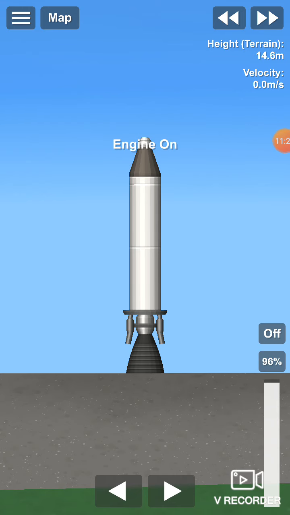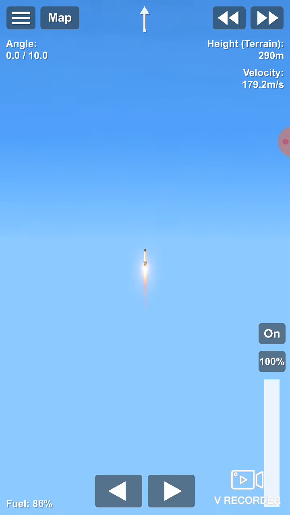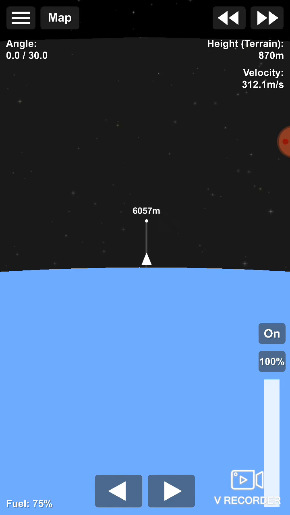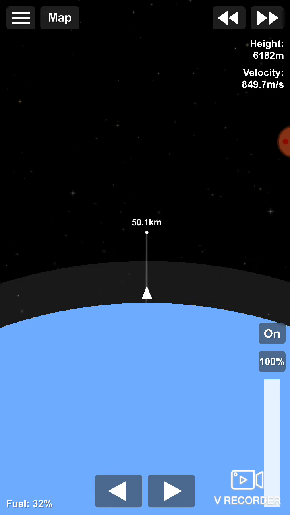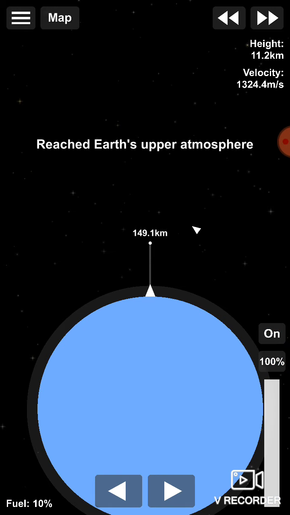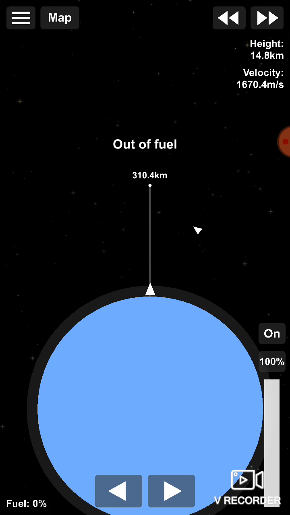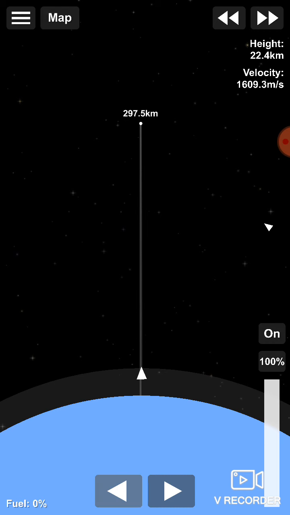Next test, we got the Titan engine. Whew, whoa, whoa, whoa. I'd have to say this one would be the winner if it had lower ISP. Look at how fast that is. Well, it's less efficient, but better for first stages, and for rockets with a high mass and high fuel.